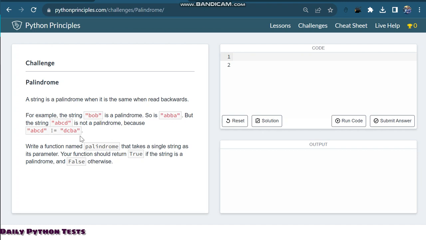But if you have something else like Doosu, now it's not going to be pronounced the same way, back to front or front to back. So what we're doing here is really simple. We're going to just write a function, and our function will simply compare the regular form of the string, that's left to right, with its reverse. So how do we do that?